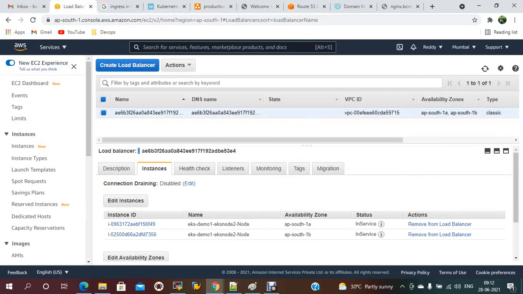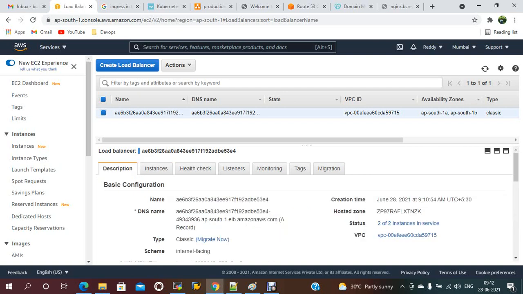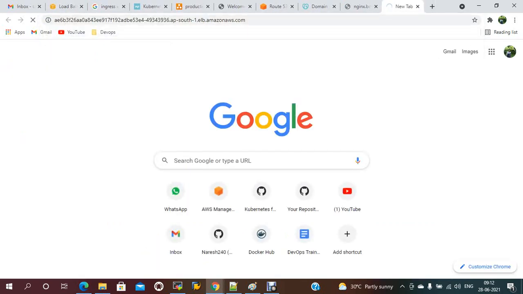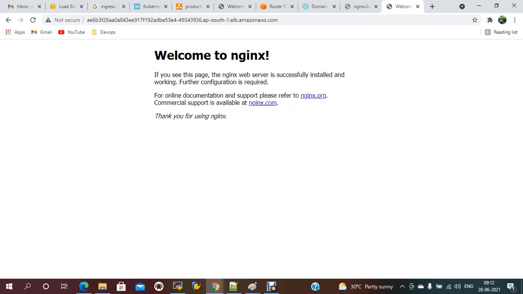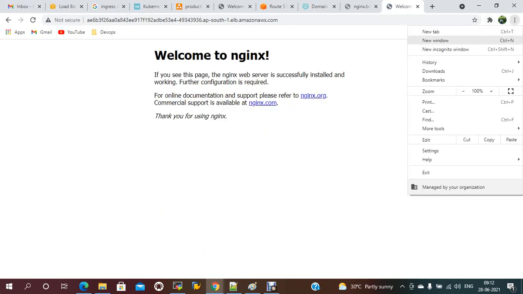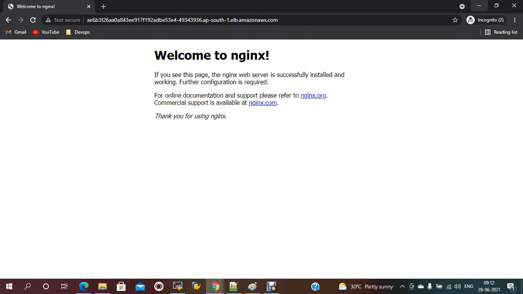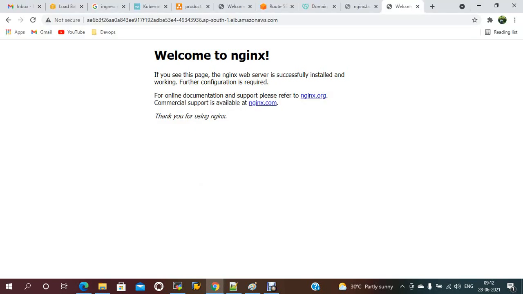Now let me check this one. Both are in service. This time I don't need to provide any port number. Directly I can access it because it is 80. Now I can access this one. Even if I try incognito, I'm able to get access to the application.